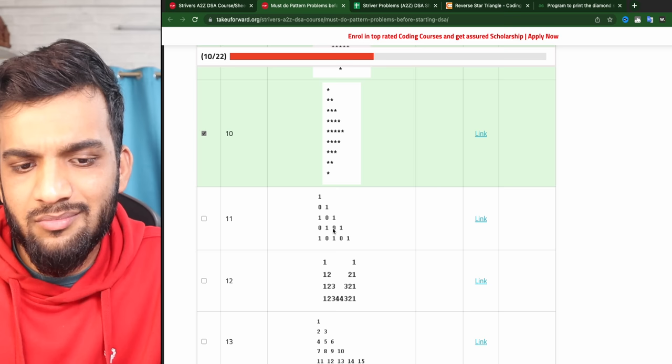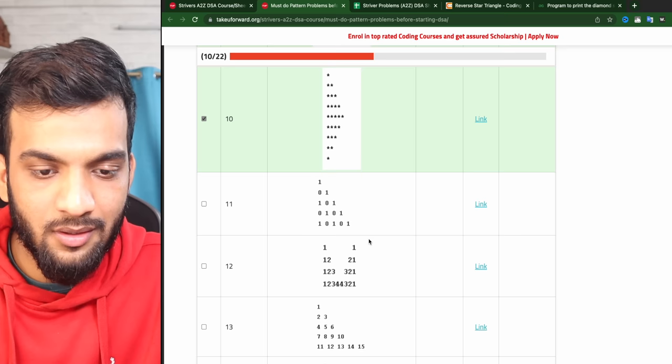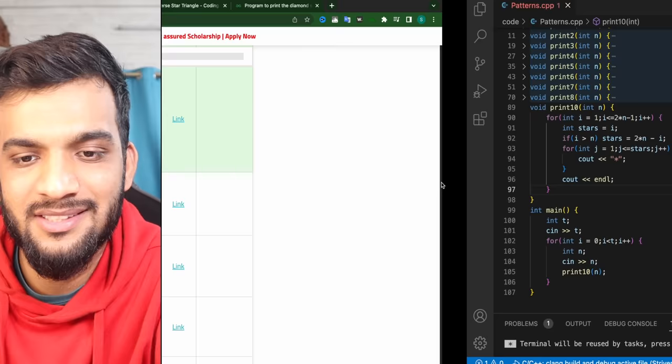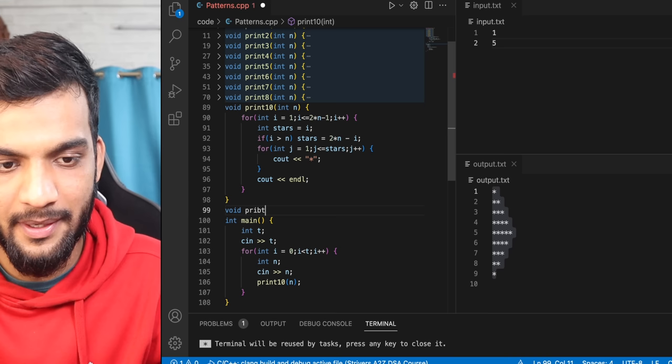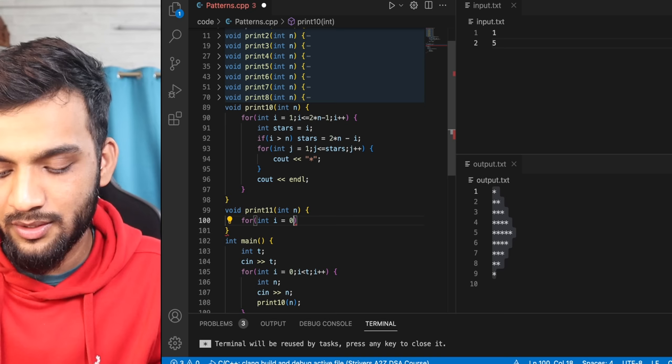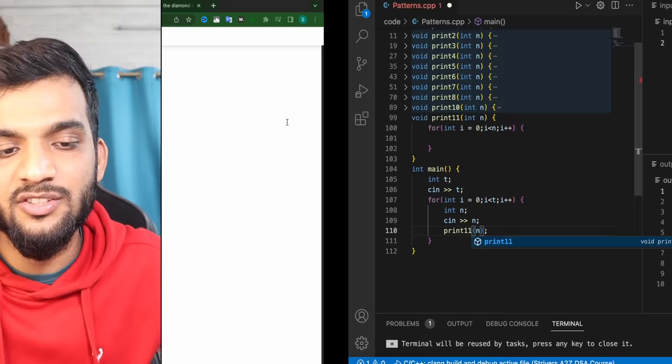We have done a similar pattern over here, the right angle triangles. The row numbers are like 5. That is quite easy. So going ahead, void print11 int n. And I know one thing, int i equal to 0, i lesser than n, i plus plus. This is definitely the outer loop. There is no doubt with the outer loop. Let's look at the inner loop. How's the inner loop working?